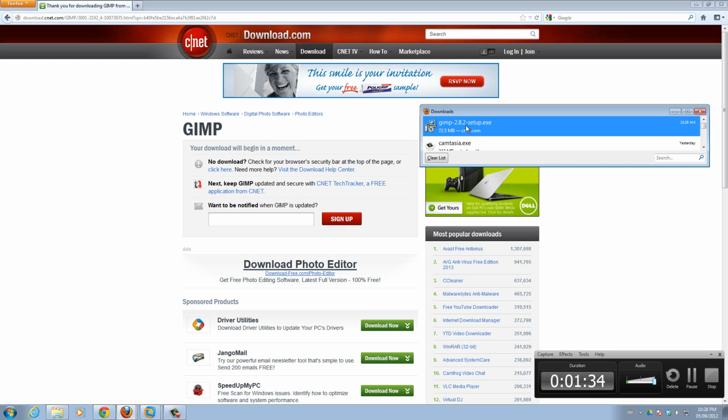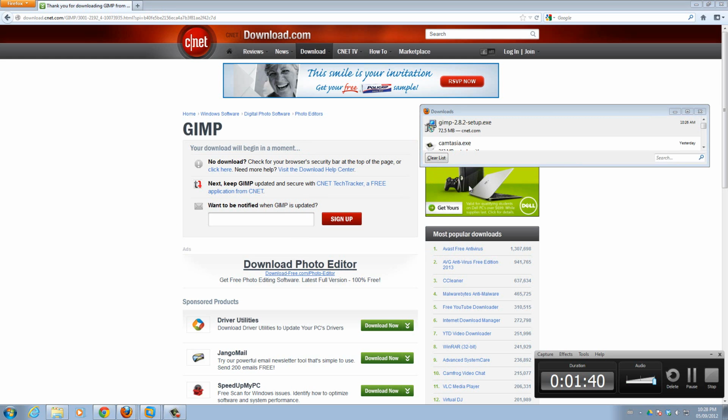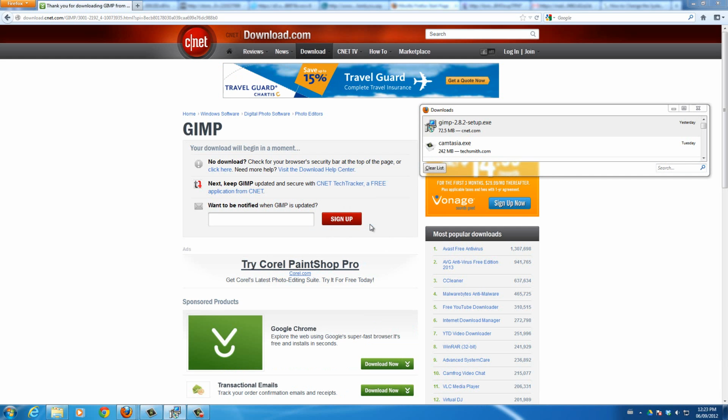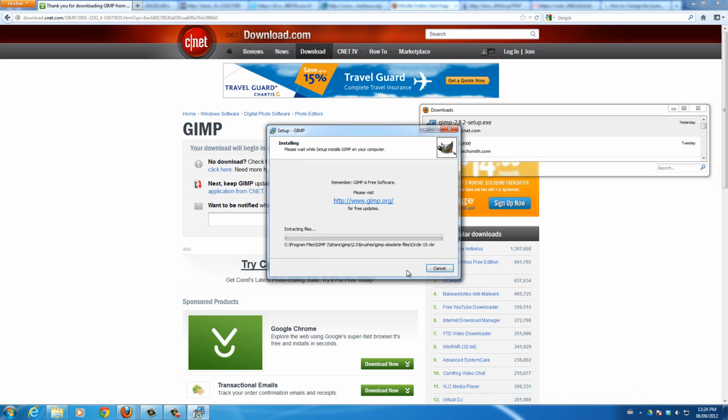double click that to start the installation. And click run. Accept. You can choose which language you want, but I'm going to go ahead with English. After you click yes, I'm going to wait. The setup will continue running, and this window will come up. Setup GIMP. I click install.